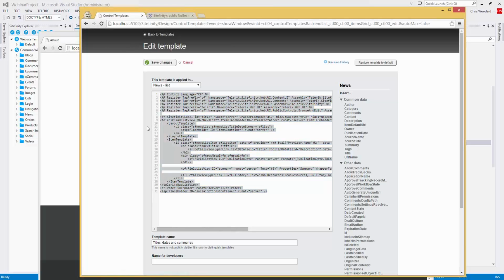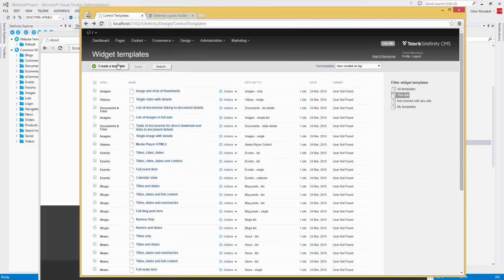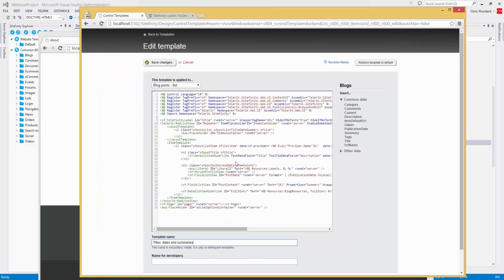So what I recommend here is not modifying these templates directly. Leave them default. Use them as reference points. Create your own templates for your widgets, copy and paste over the code, and then customize it. Because then if Sitefinity goes through an upgrade, it'll upgrade that widget template, and you'll have all that upgraded code that you can refer to. Otherwise, you could also potentially run into a situation where it overwrites your widget template and you lose your work.